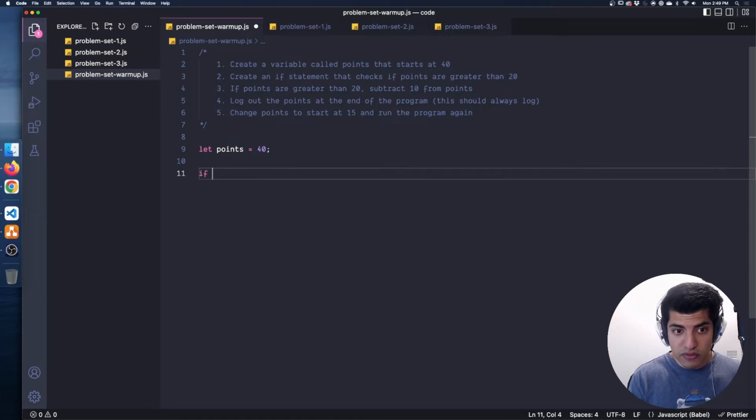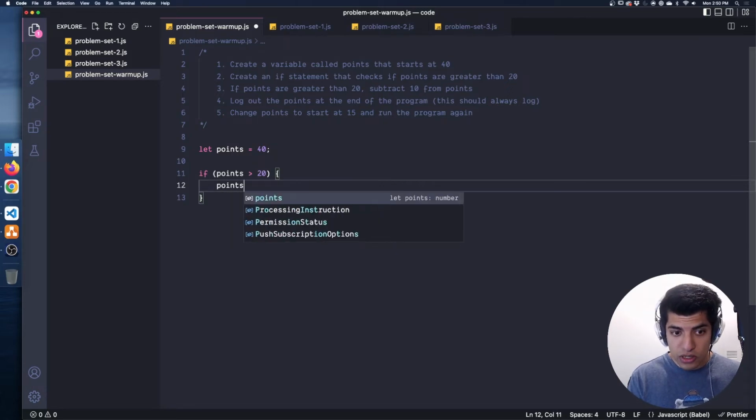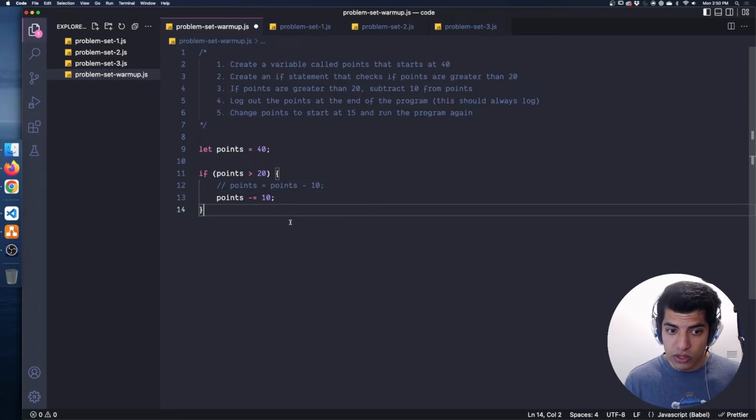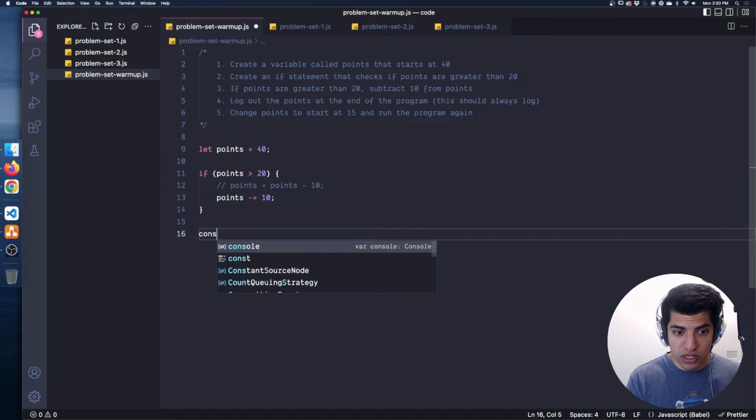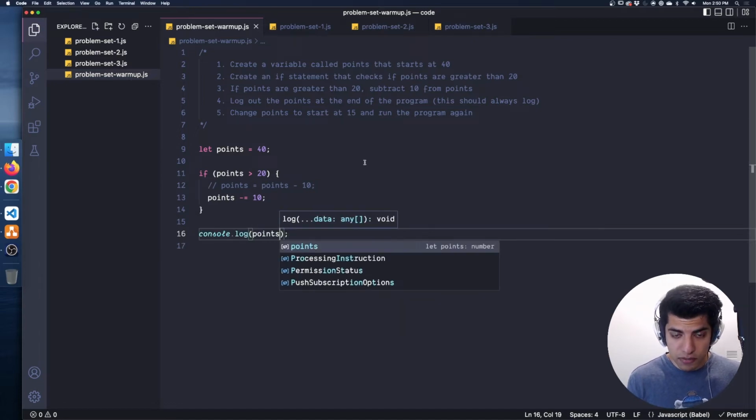Then we want to do an if statement, and we want to check if the points are greater than 20. Then what we want to do is subtract 10 from the points. There's a few ways to do this. We can say points is equal to points minus 10, or the short form for this would be points minus equals 10. I'll go with the short form and just comment this one out so you can see it for reference. And at the end of the program, we want to log out what the points actually are. So I'll do console.log and I'll console log out the points.